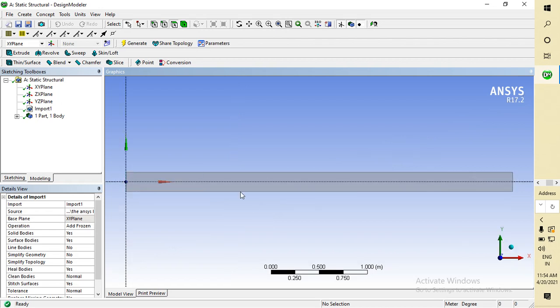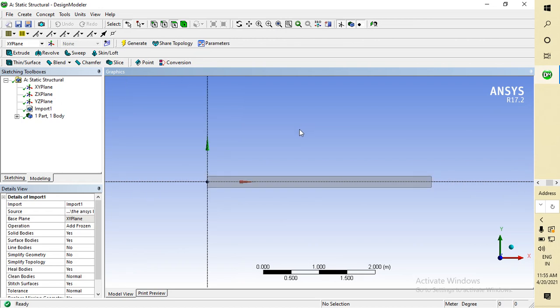Now this is our imported body. So if you are thinking about the dimensions of this bar, for now you can create a 200 by 200 section and 5 meter long beam in CATIA. If you want a video on how to make this beam, then please comment on my video and I will make a new video for you guys.